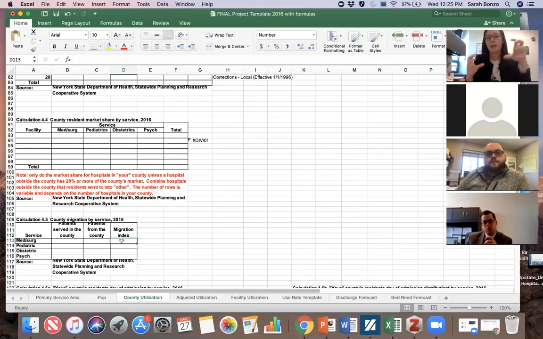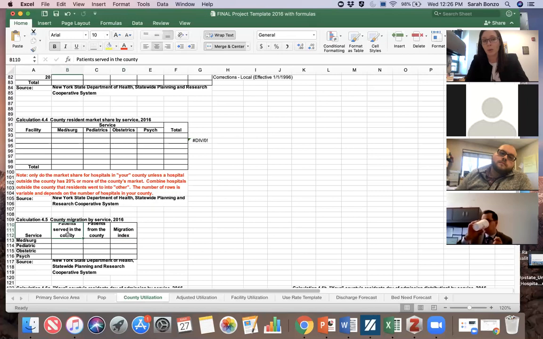So that migration index is key in getting that right, because that is, again, one of those cells that is going to carry through into a number of calculations on these other tabs in the project template. So let's go through and see if we can get this information for MedSurg to calculate the migration index for Oswego County. The first thing we want to do is look at medical surgical as a service line, and we want to know how many patients were served in the county.